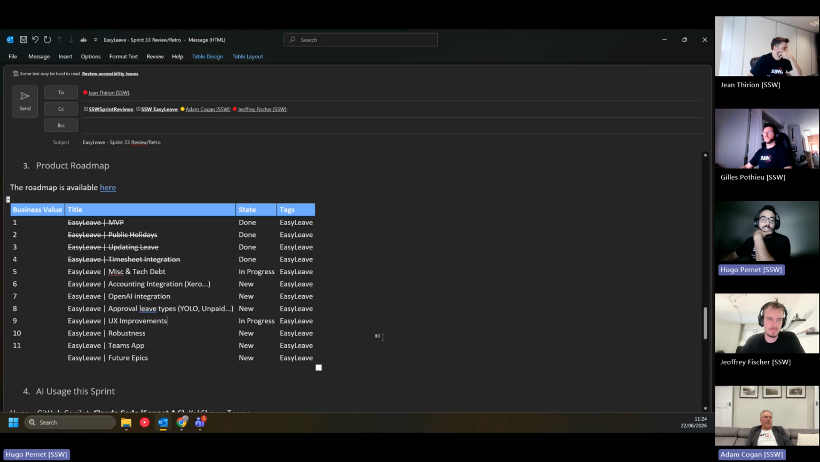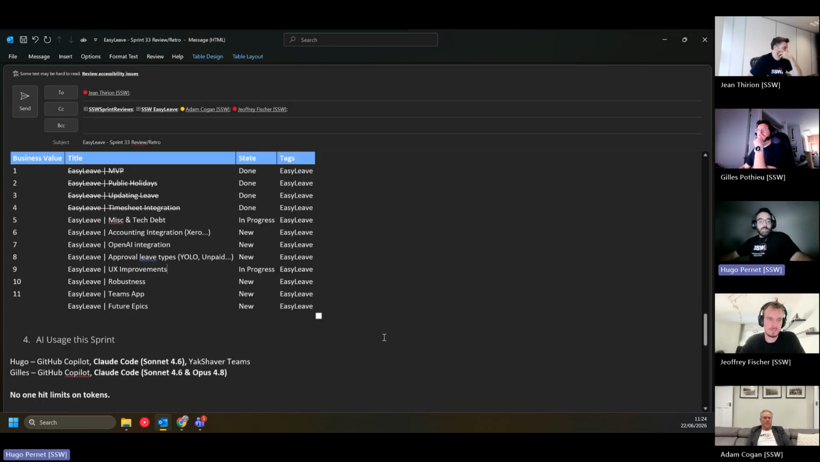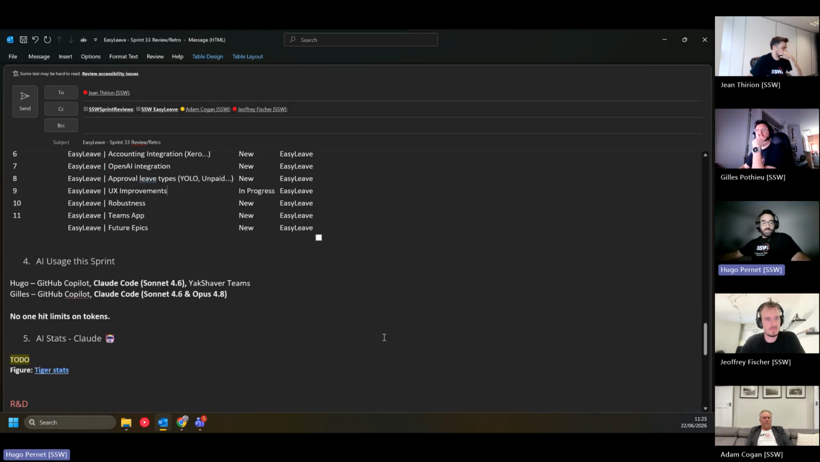All right. Let's keep going. Next we have AI usage. So maybe using GitHub Copilot, Cloud Code for me, Sonnet 4.6, and Yakshaver with Teams. Gilles was mainly using the same thing, but he also uses Opus 4.8 and no Yakshaver this sprint for him.